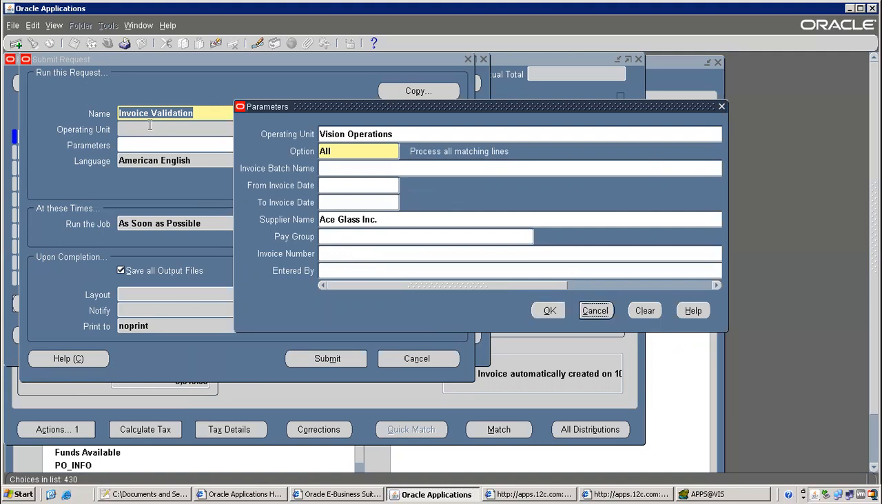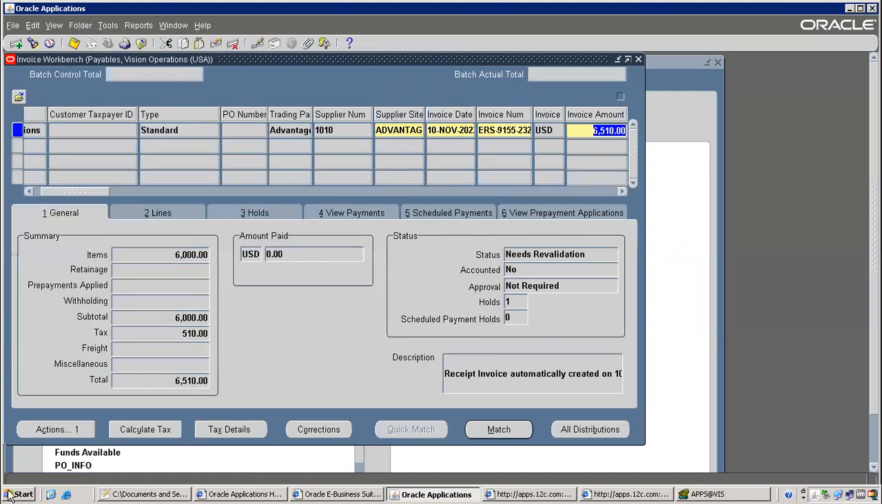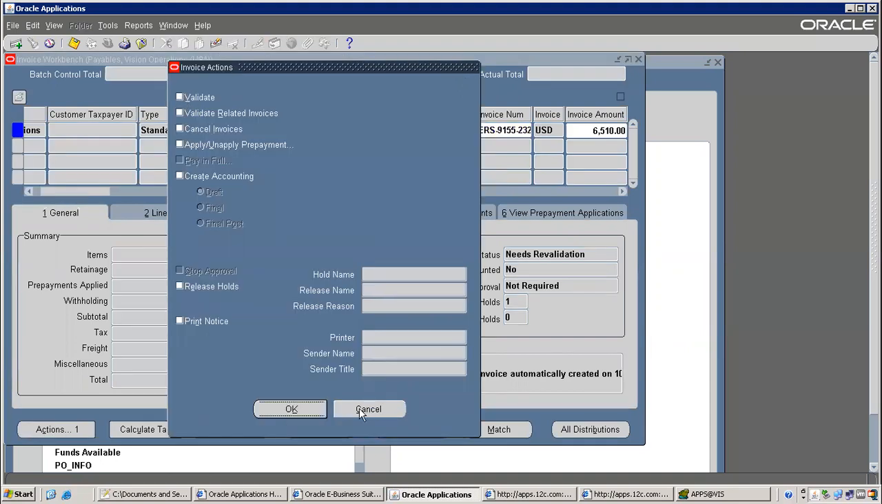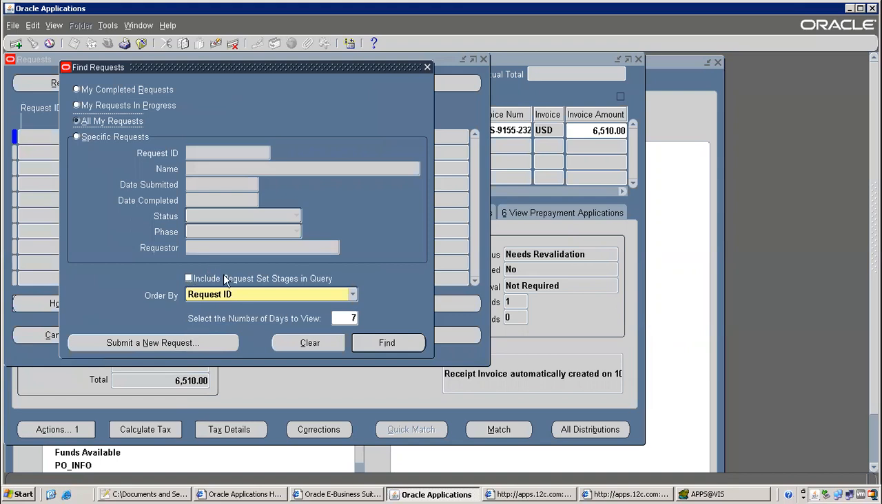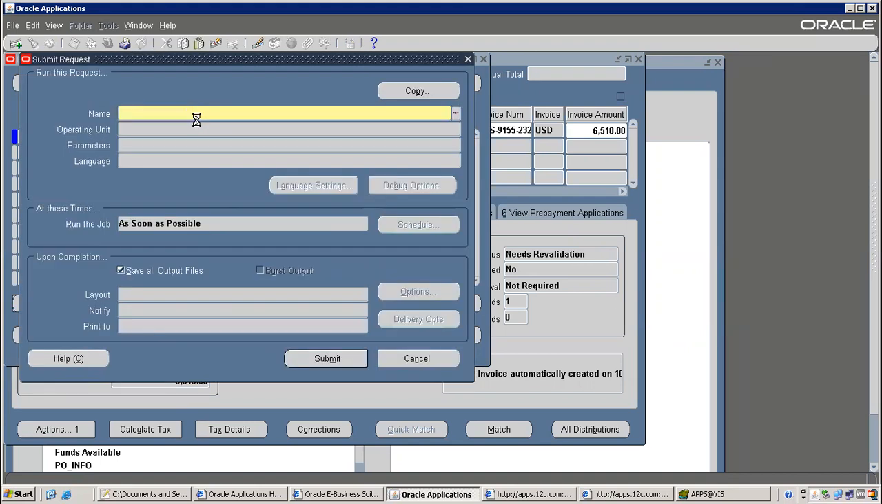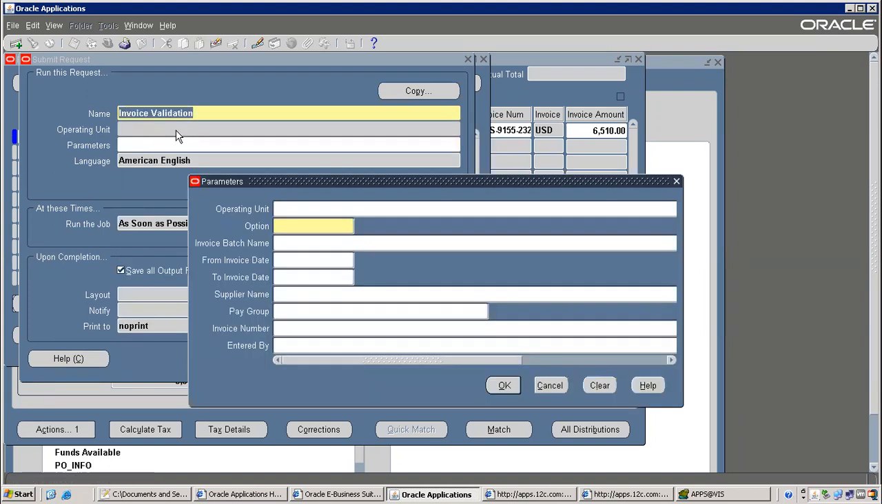I feel this is a good option actually, instead of doing a single action button and validation. Of course, we will use both. If it is a single invoice, you can go to actions and validate. If there are multiple invoices that need to be validated, we have a program. So what is the program name? Go to view, requests, program name, invoice validation. Okay. By using this program, we can do it.